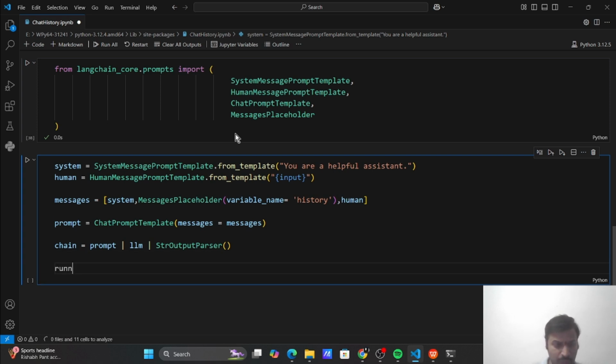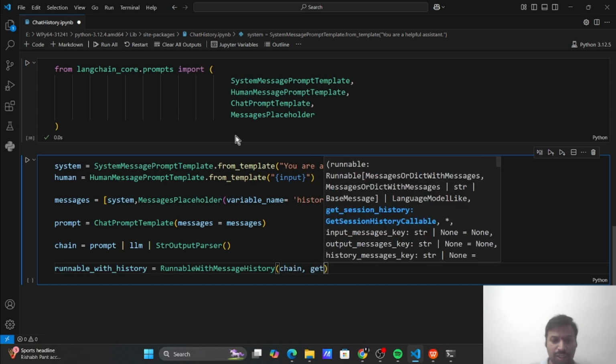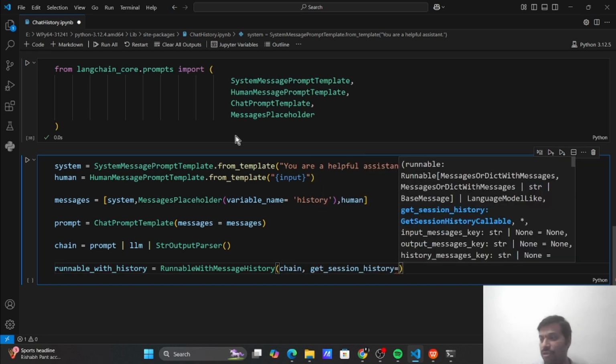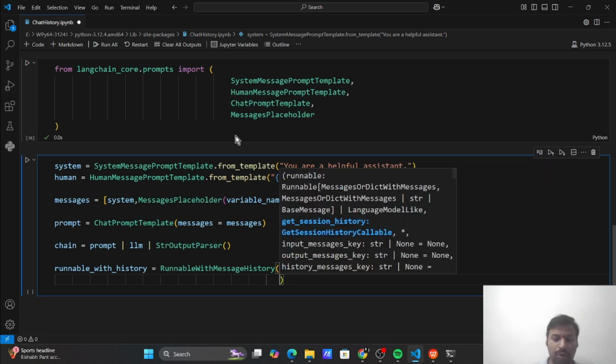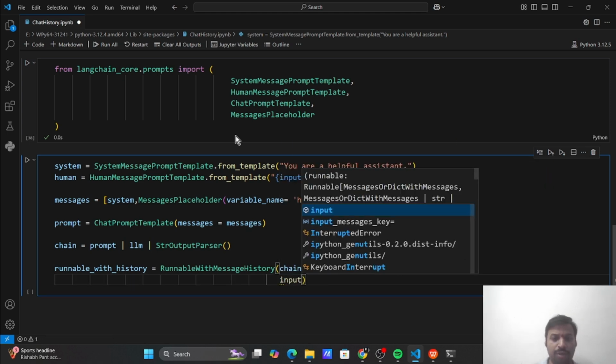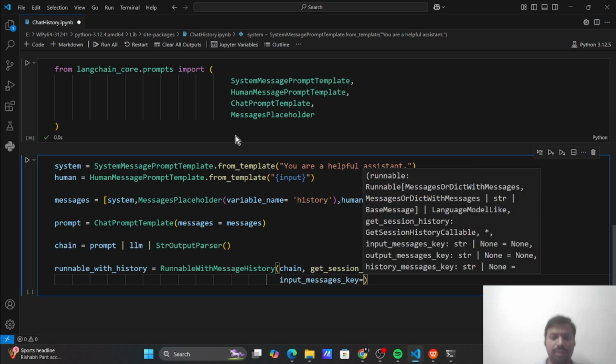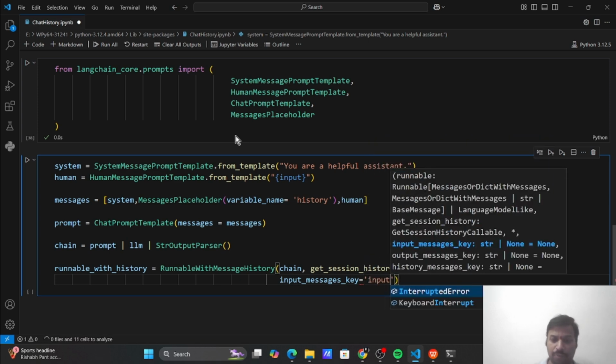So we are going to update this runnable with history. In this runnable with history, let's use the class RunnableWithMessageHistory, where we pass this chain as an argument, and also get session history as an argument, and we are going to pass input messages key. This is one of the very useful arguments that we want to use. In this we are going to pass this input.